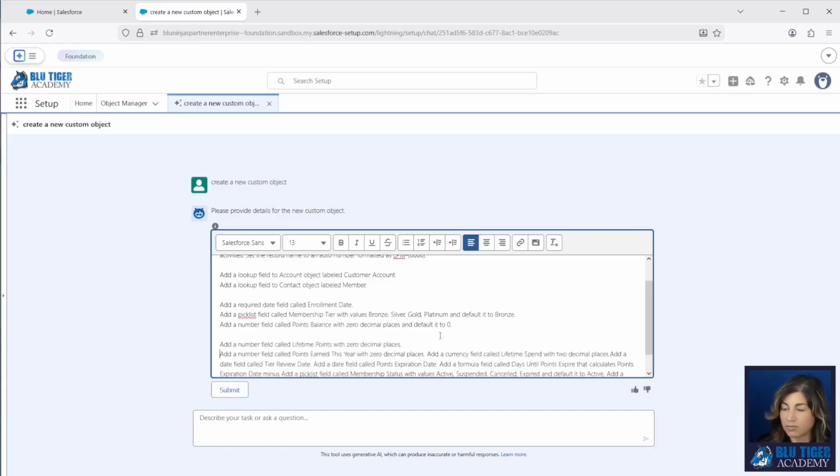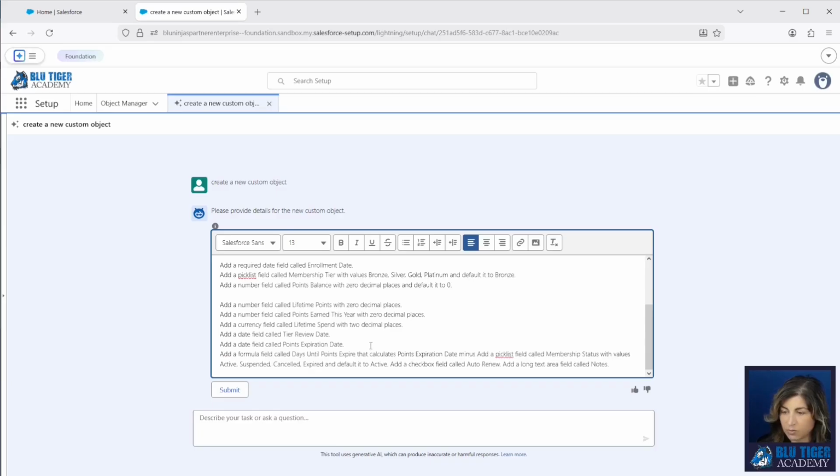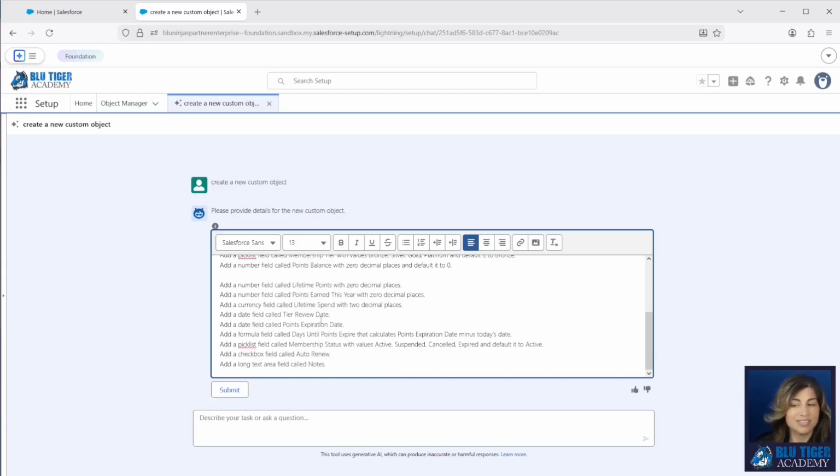And then I have a couple of other number fields here as well with no decimal places. I've got a currency field here that I want to have 2 decimal places, just a normal date field. And then I've got a formula here, so we'll see how that works. Add a formula called days until points expire that calculates points expiration date minus today's date. All right, we'll see if that works. And then we've got another pick list field, membership status. It's got the values active, suspended, canceled, expired, and I want it to default to active. I want it to add a checkbox field, and then I've got a long text area field called notes. So this is testing a lot of different things here. So let's check out how it's going to work.